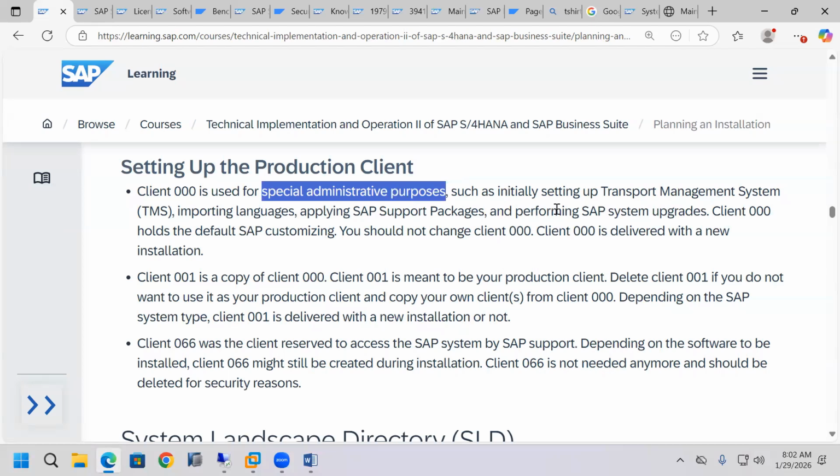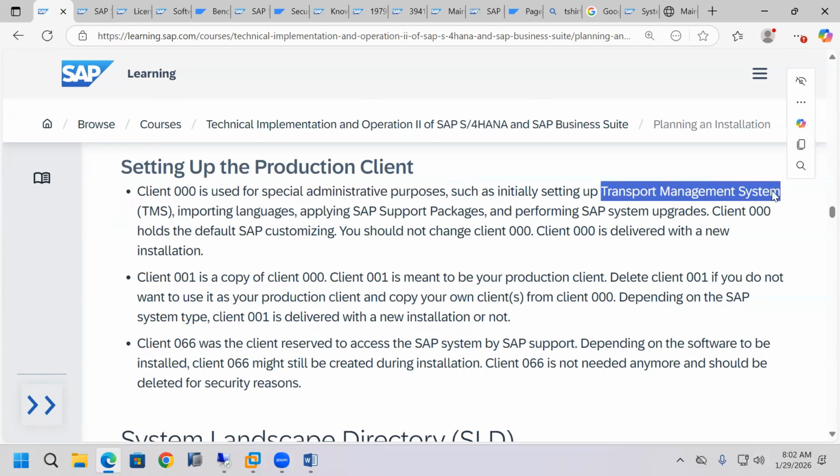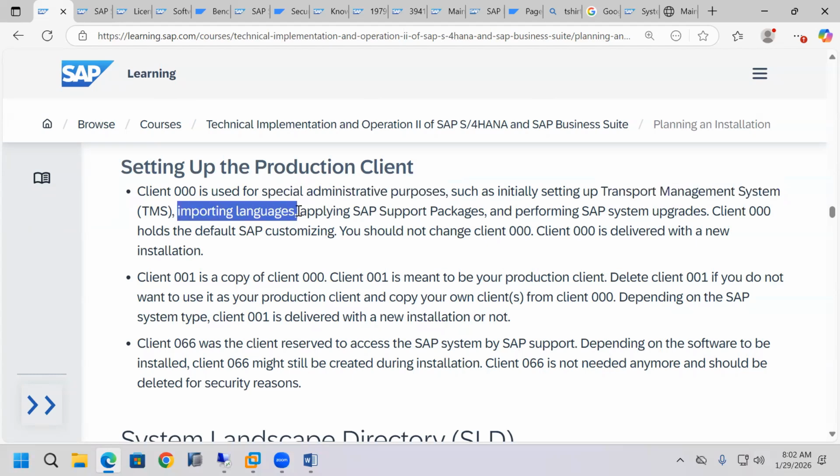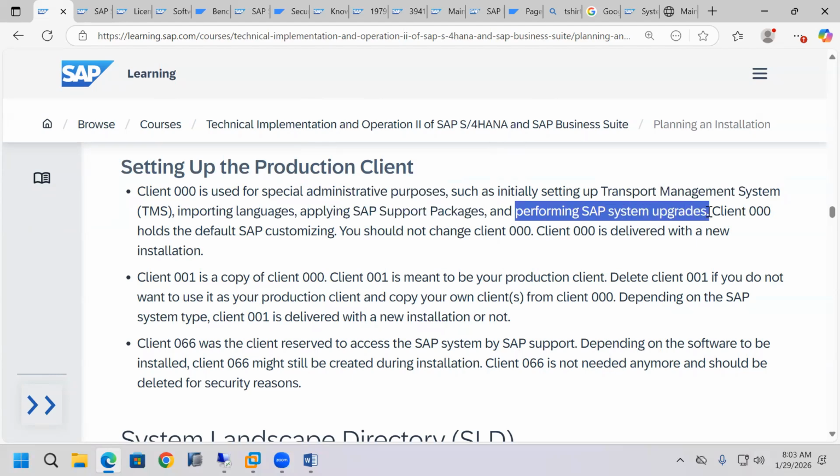For what purpose? You want to configure TMS. In your SAP system, you configure TMS by using client 000 only. You want to import additional languages. You install languages in your SAP system by using client 000 only. You apply support packages by using client 000 only. You do an SAP system upgrade by using client 000 only. That's what they are telling.